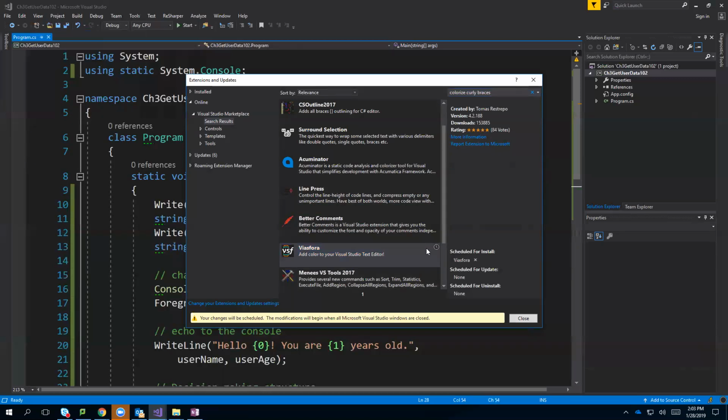Where did you get to this? Go to Tools, Extensions and Updates, and then we clicked on Online, and then we searched for colorized curly braces. Don't worry, because as you move computers, you'll have to do it again. It'll disappear. Yeah, and VS4A. I'm not sure if that's how you say it.